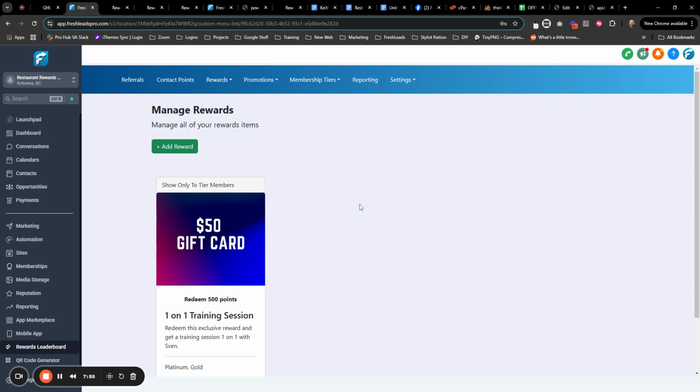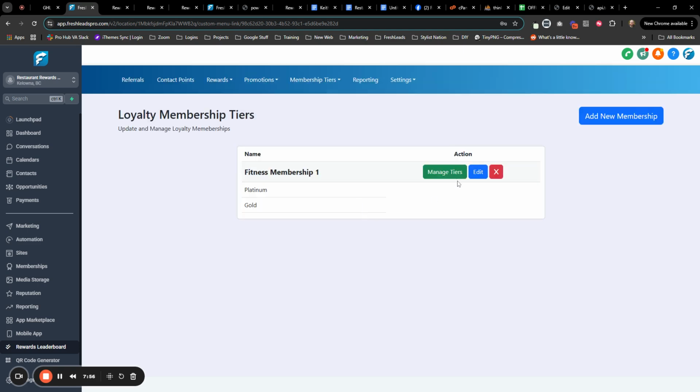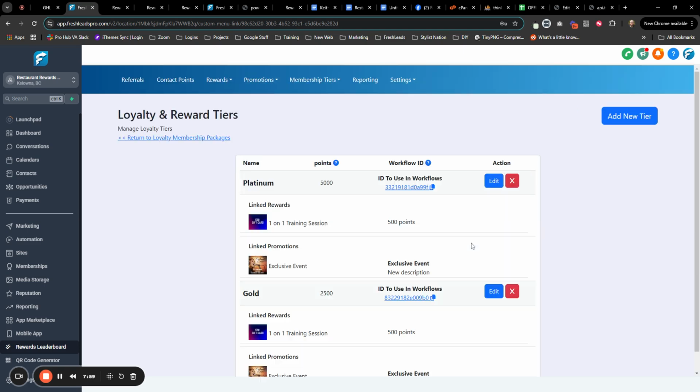Now, in order to add somebody to this tier, what we need to do is we need to go to manage tiers, and then you'll see platinum and gold here, and then you'll see use this ID in a workflow. So what we want to do is click on this ID right here. It'll copy it. Then we're going to go over to workflows. Now, inside of our workflows, we have an automation that will say add to tier.